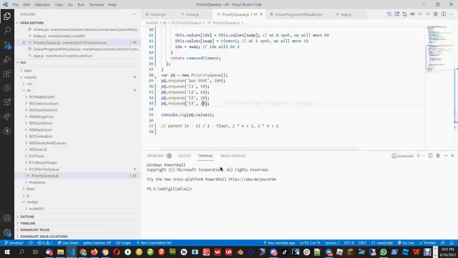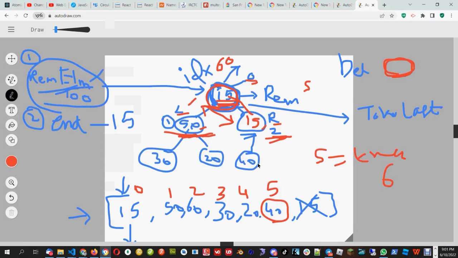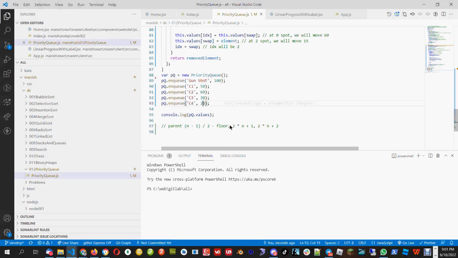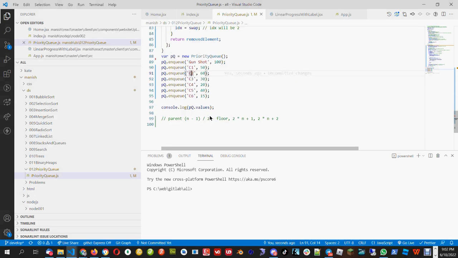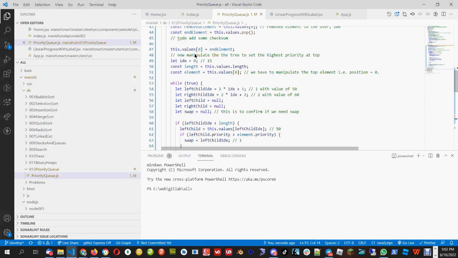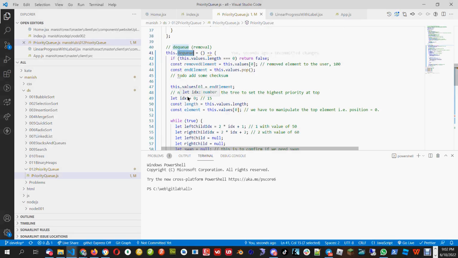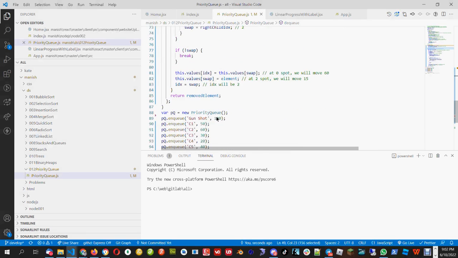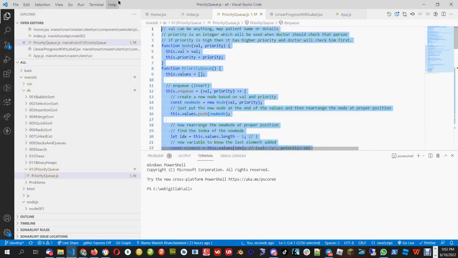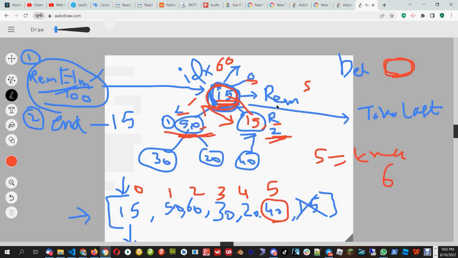Okay. Then we will add this 40. C5 40. Then we will put 15 in the end. C6. Okay, so let's try to run this and then we will do DQ. And in the DQ, we will get one issue which we have to fix here. Okay, let's run this one.